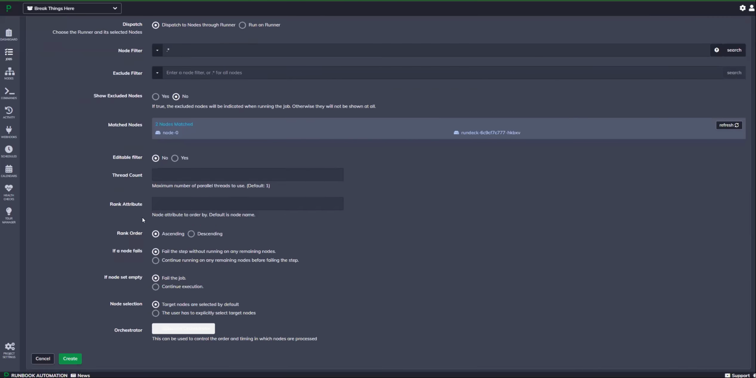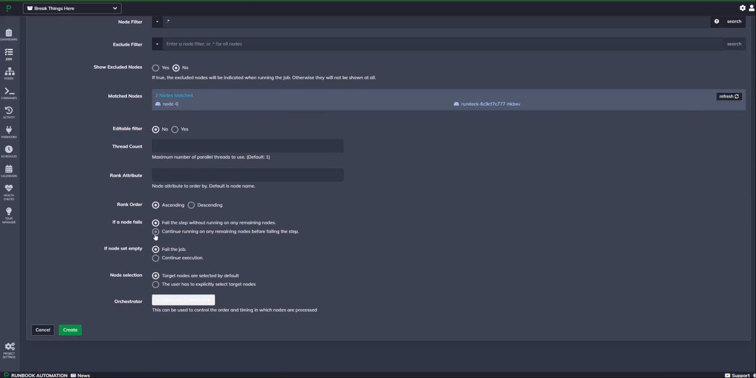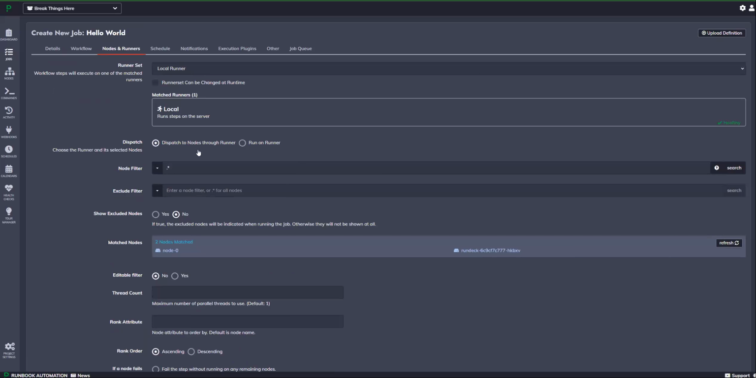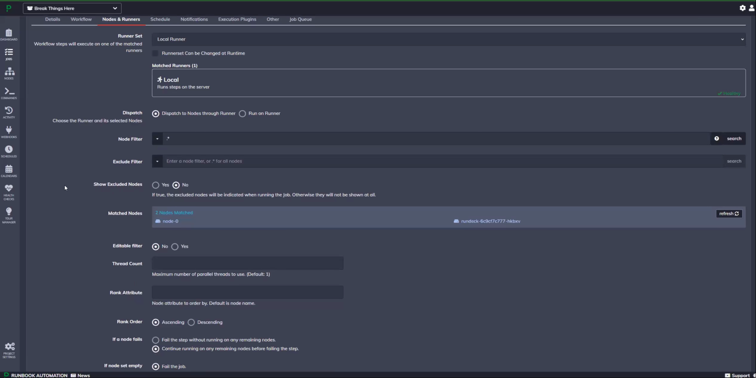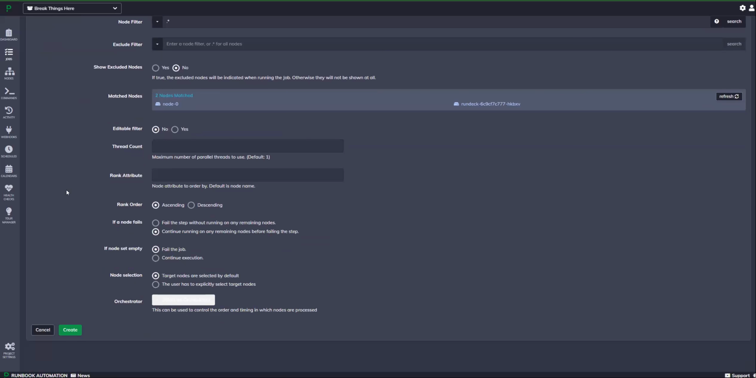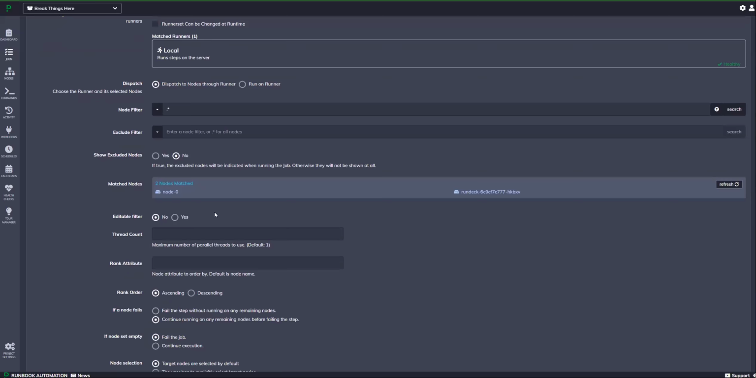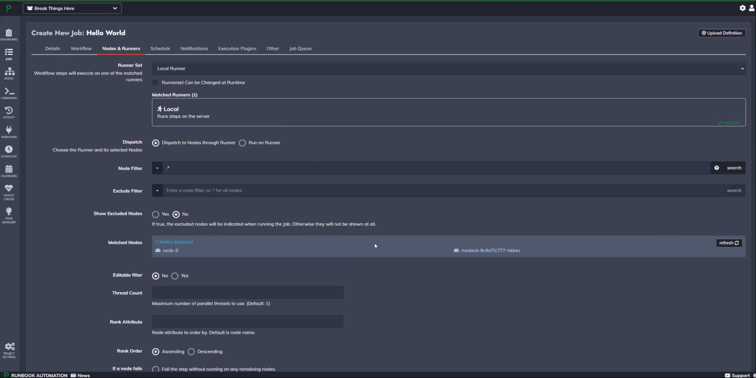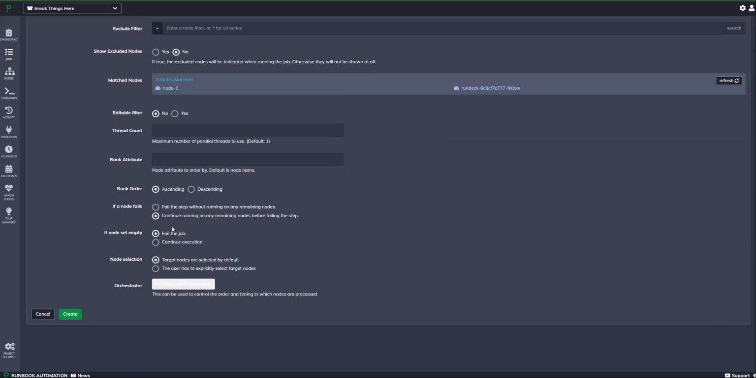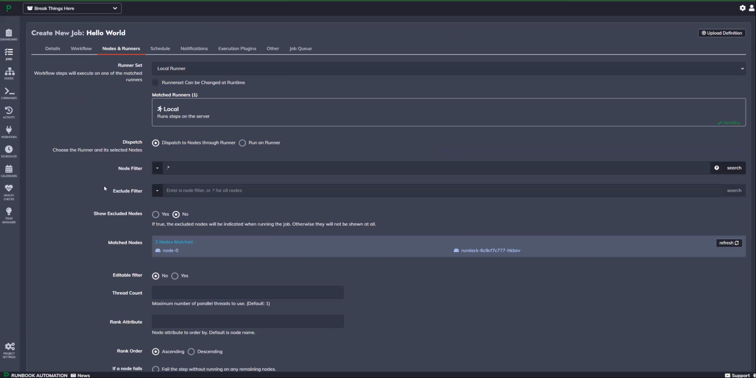And I'm not going to touch anything else here. I will touch this. It says continue running on any remaining nodes before failing this step. So we're just quickly going through this one, but we'll do another example after this, so don't worry, we'll go deeper into this here. So for this example, we're just running hello world on 2 nodes, and we're going to keep running even if it fails. We'll see why in a minute here.